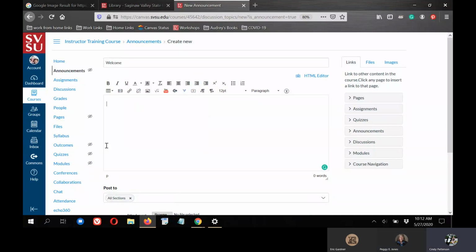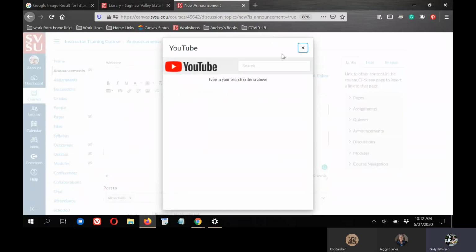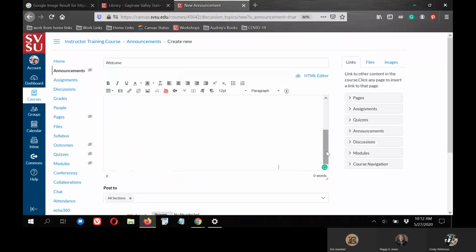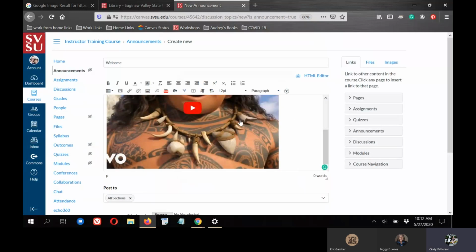All right, so now I'll start. So here is that YouTube button here. If I click on that, it brings up a YouTube search. I can search for a video that I'm looking for. And once I find the one that I'm looking for, I will just click on this embed button over on the right-hand side. And that embeds that video right here inside of my announcement.